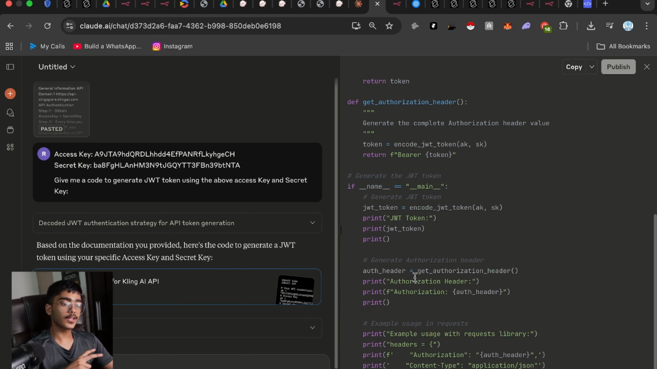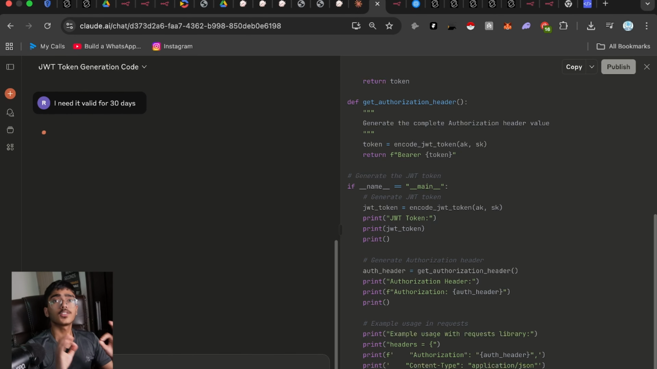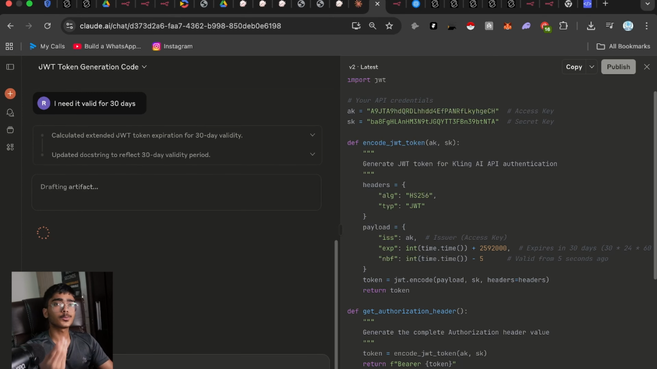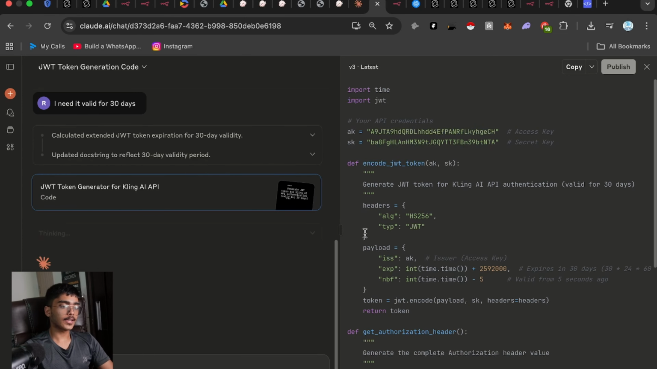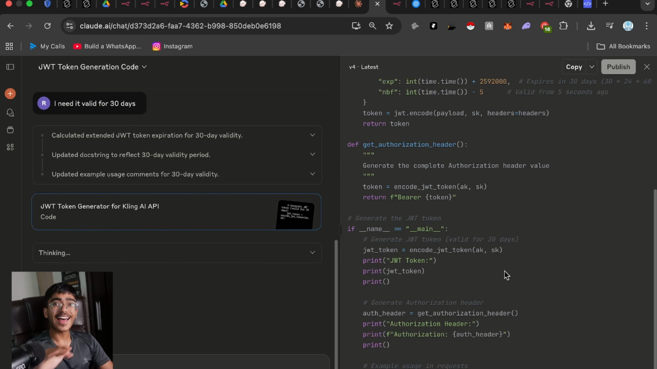Either we can do it in VS Code, and you know what, I'll also say I need it valid for 30 days. So the JSON web token has its lifetime. The way it's constructed defines its lifetime. I want it for 30 days because I just don't want to change it again. That's why I'm saying, hey, I need it for 30 days. Give me a JSON web token which stays valid for 30 days. As simple as that.